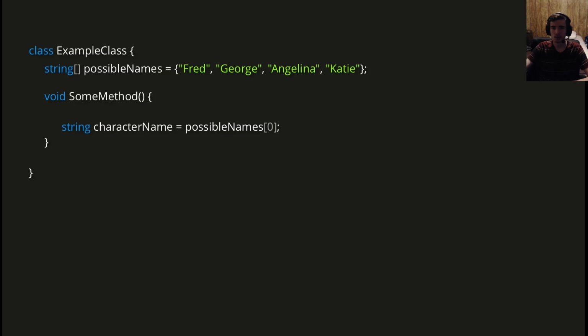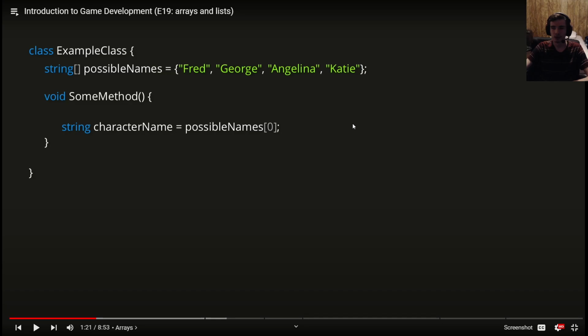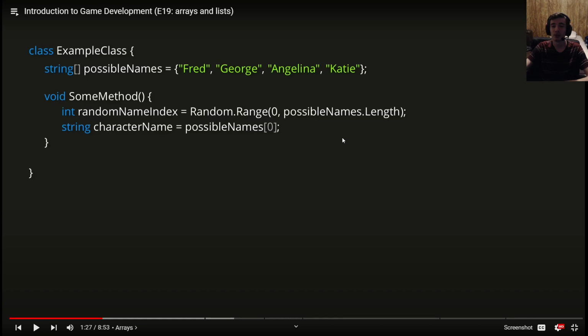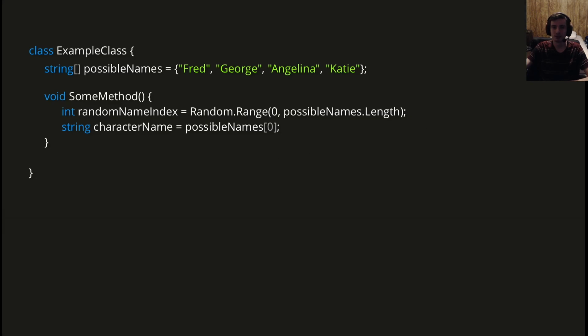Now, let's say we want to pick a random name from this array for our character. The first step would be to generate a random number. If we're working in Unity, we can simply use the Random.Range method and pass in 0 as our min value and possibleNames.Length as our max value. The length of our array is 4, but remember that the Random.Range method returns a value that is greater than or equal to the minimum value and less than the max value, which means that we're actually getting a value between 0 and 3 like we want. So now that we have our random index, we can simply write string characterName is equal to possibleNames with an index of randomNameIndex.